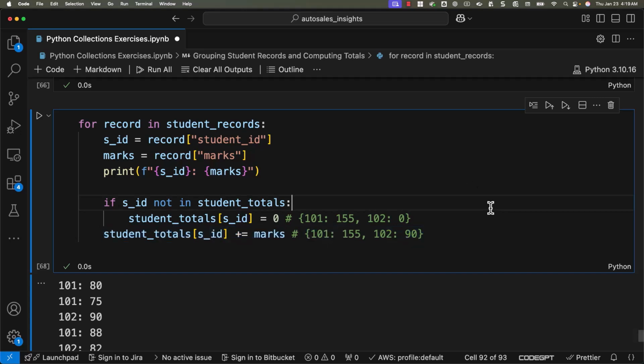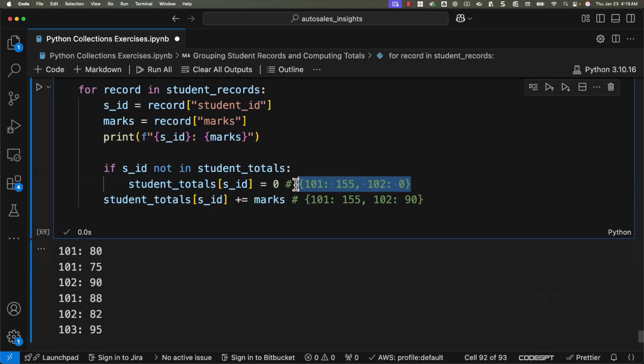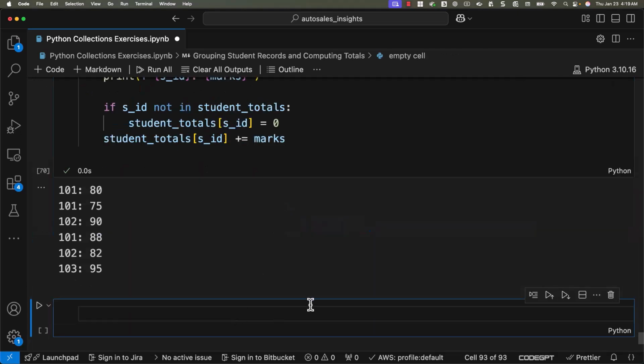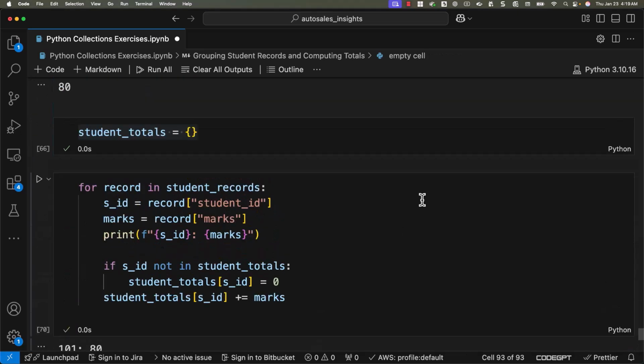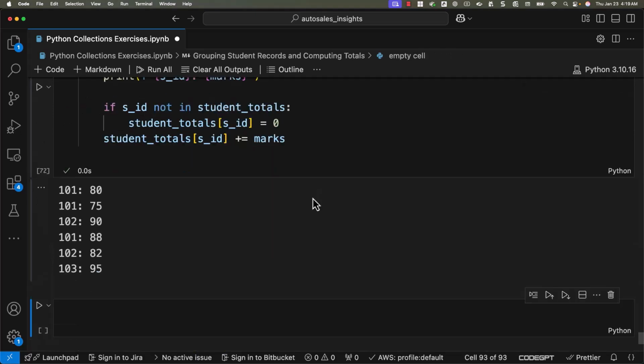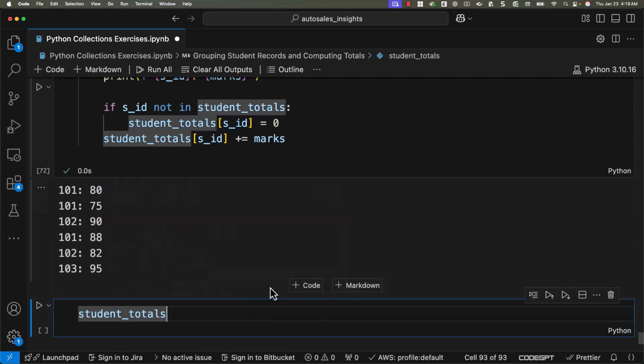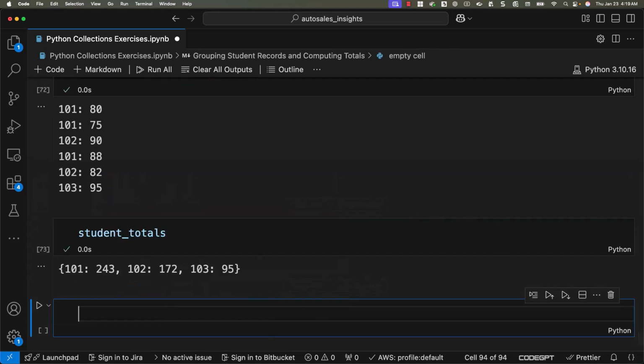Now we should be able to run this. This will be misleading. Let me clean this up. Now if I say student_totals, you should be able to see the total for each student. You can see the outcome as per the expectations.